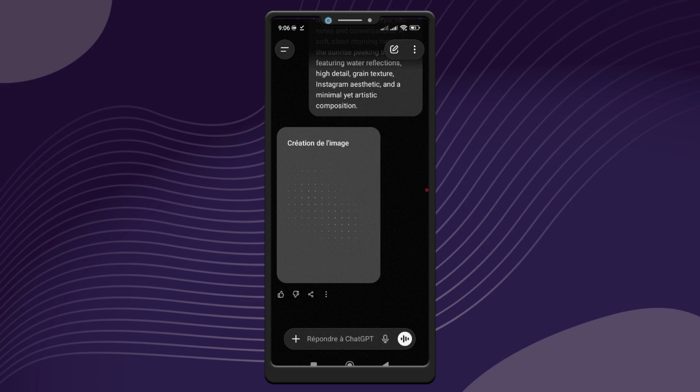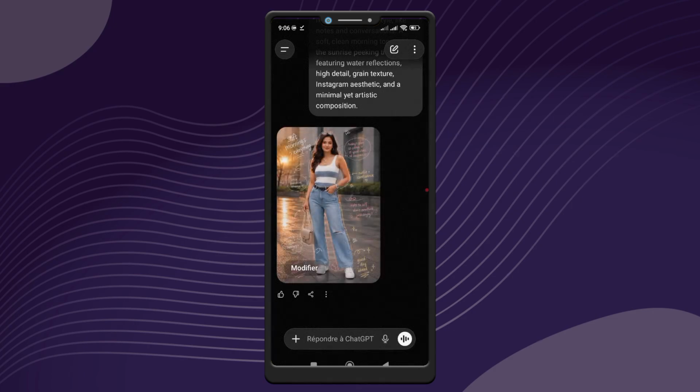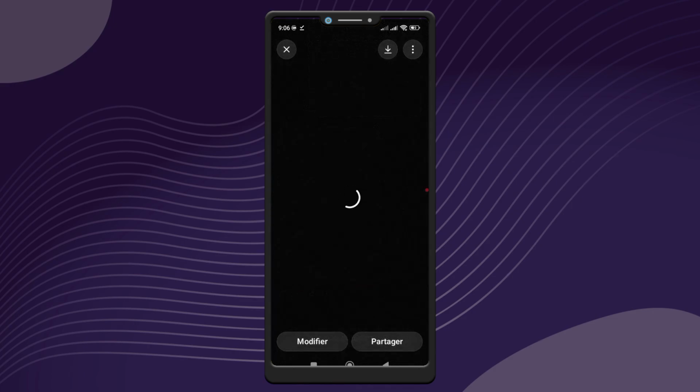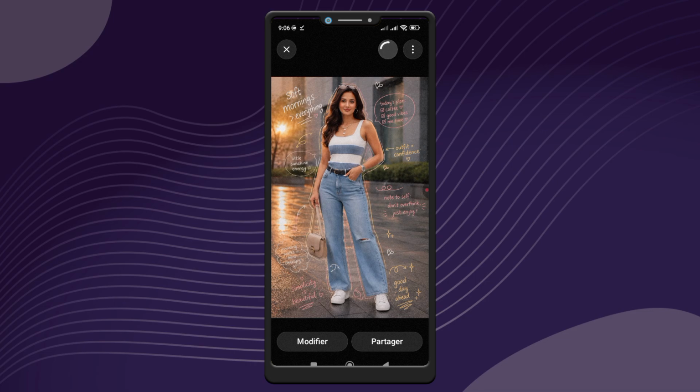When the process is complete, you will see a high-quality picture with amazing doodle art on it. Simply tap on the image and save it directly to your device. You can copy the complete prompt from the video description below.